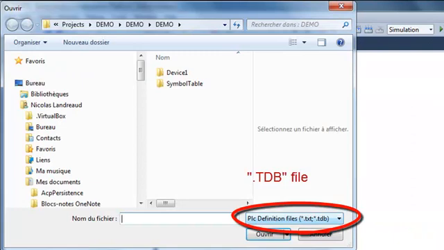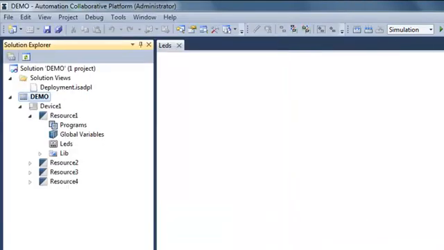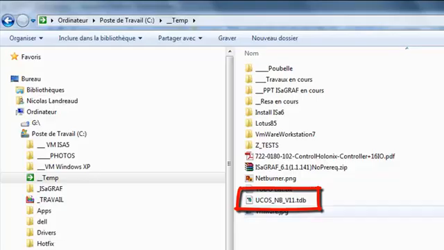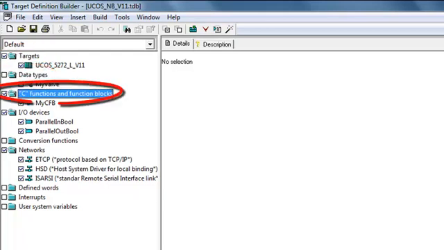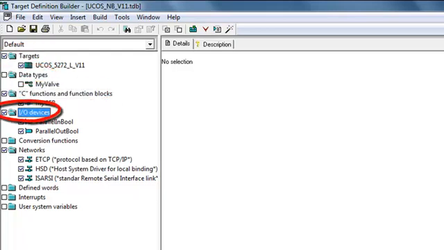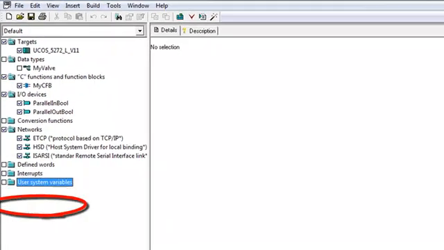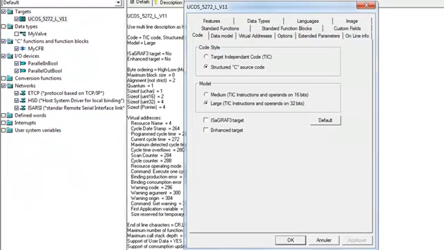It's a TDB file, so I will browse to my definition. This is a definition I have created with the target definition builder. It's a characteristic of the target, some data types, C function blocks, IO device. It can be conversion function, defined words, interrupt, user variables, and so on. So I have to create all the characteristics of my hardware.